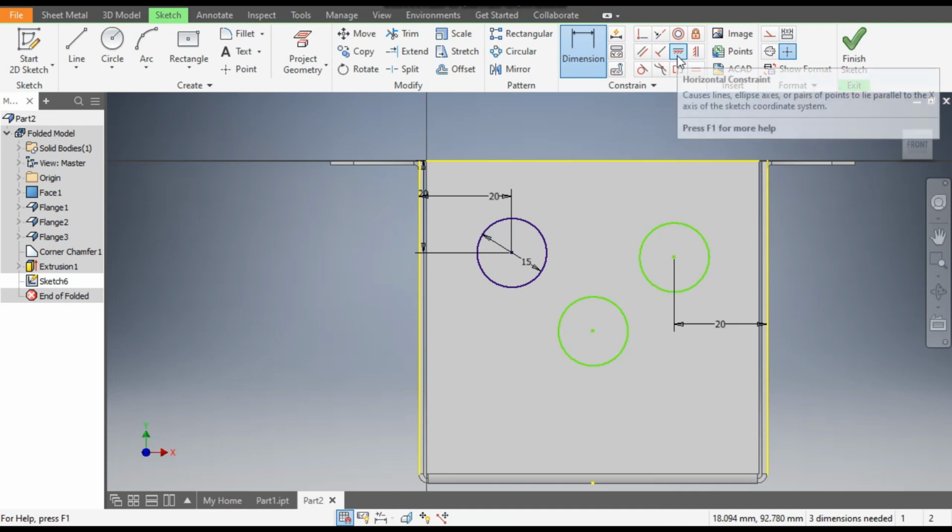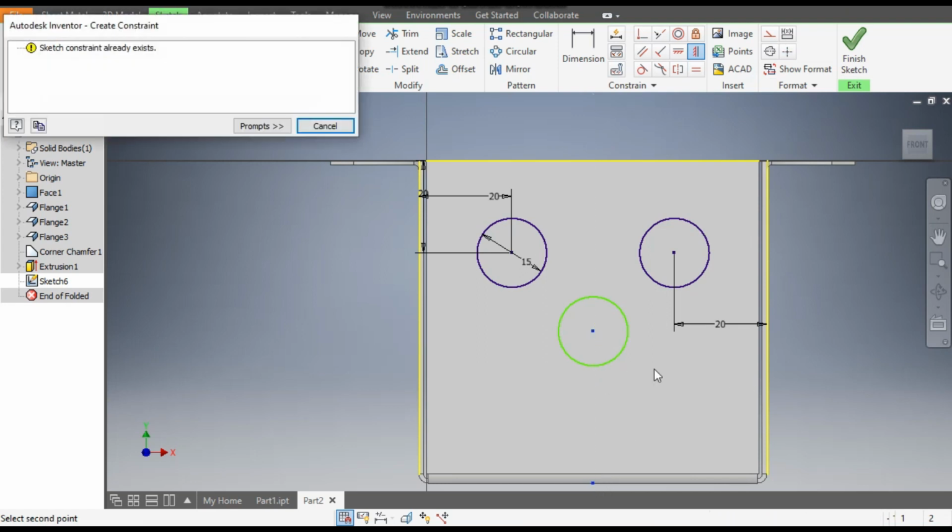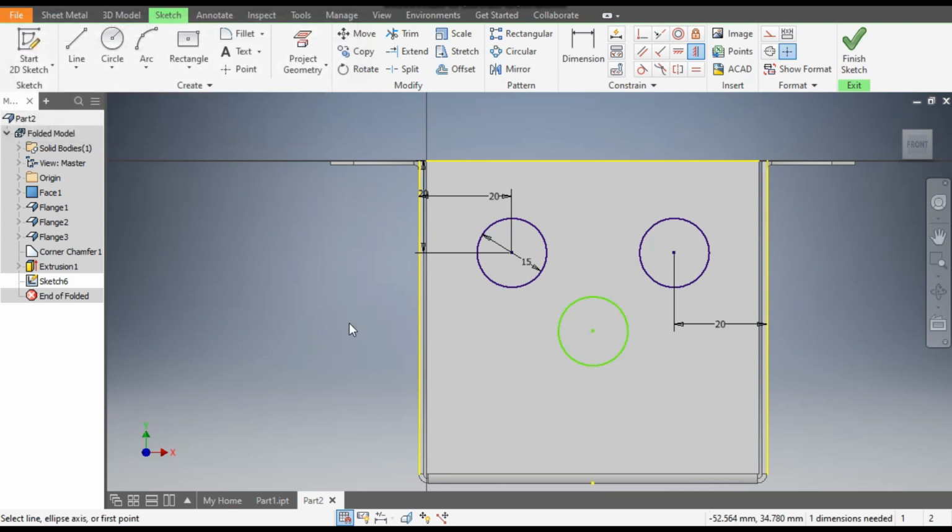Go to horizontal constraint, select this center point and select this center. So it is also defined for the vertical dimension. Now go to vertical constraint, select this center and select this center point. Okay, this and this. Okay, it is already constrained. Escape.